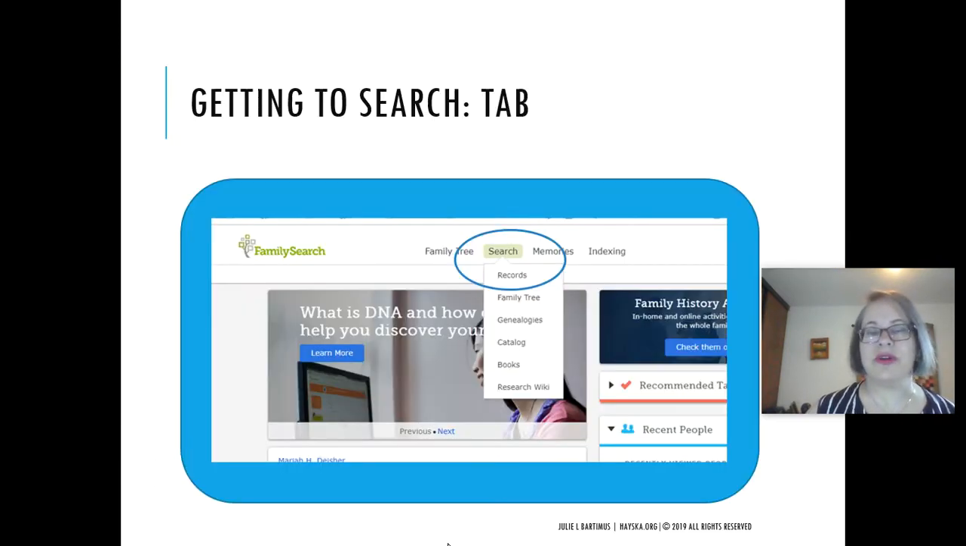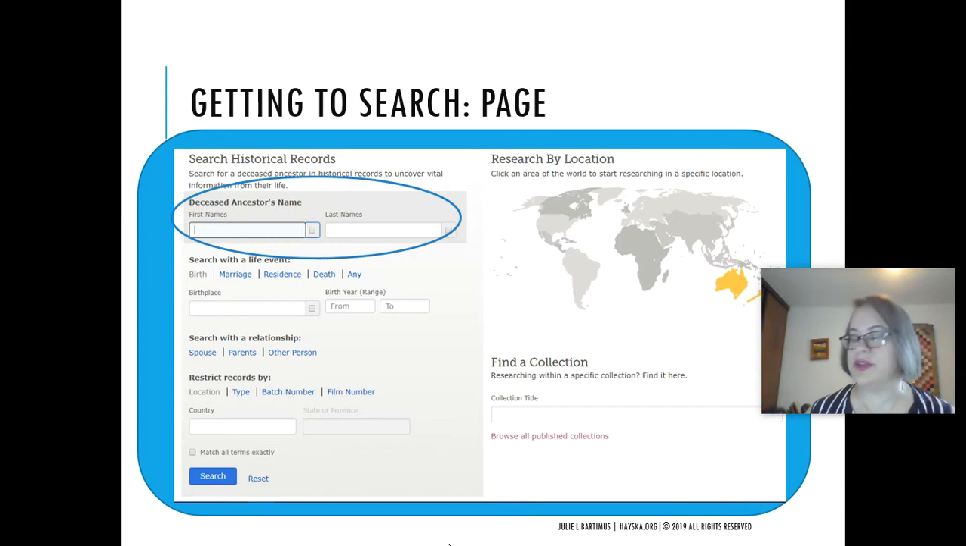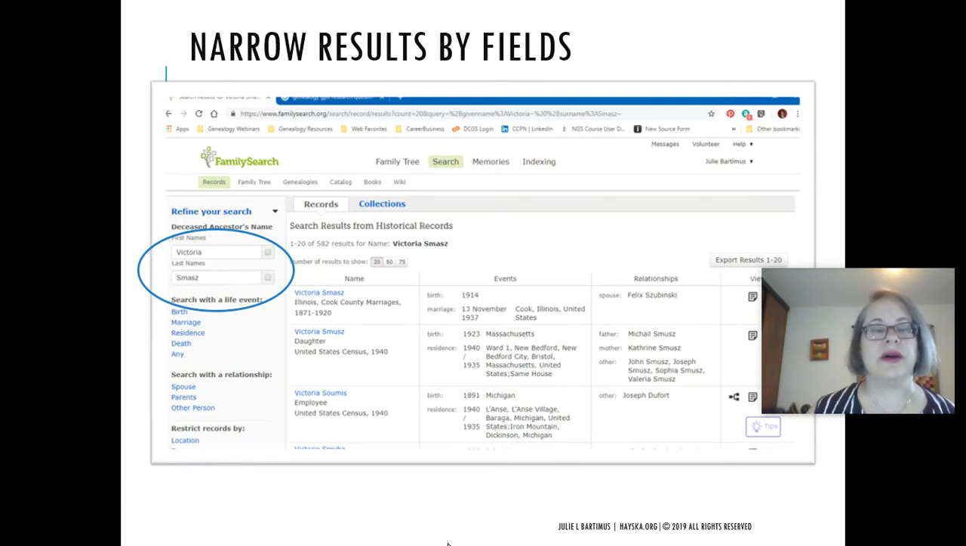So as we look further into FamilySearch, we're going to be looking at the different search functions. For this one, we're going to be focusing on searching the records and searching by name. As you click on search, you will get to a page that gives you several different options. To search, we're going to focus on the first, looking at the ancestor's name. I used her first name and her last name, and the first search results yielded 582 records.